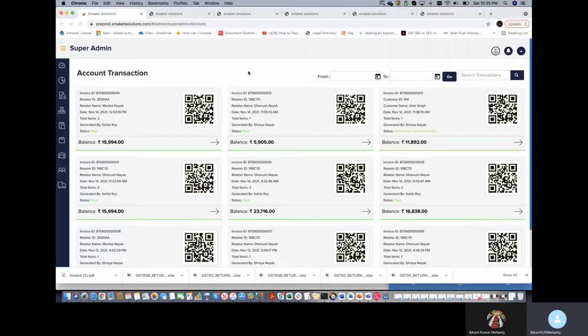The same thing was done, and you can also see it immediately in real time. So Shreya also got that it is already generated. Invoice number 14 was generated at 12:03 and 19 seconds on November 14. This bill was generated, and this is the QR code for that.